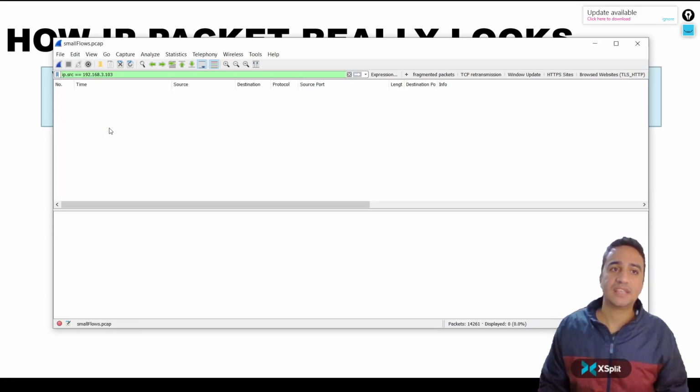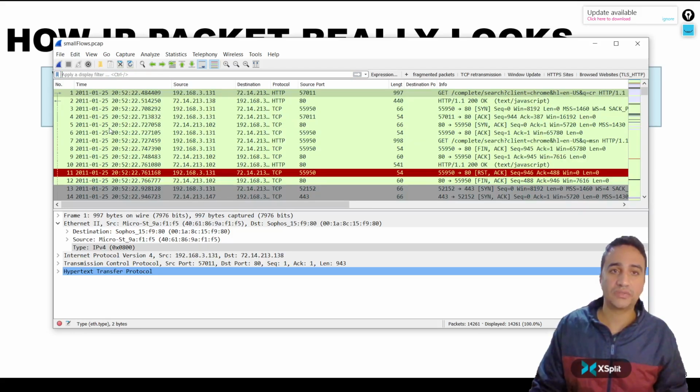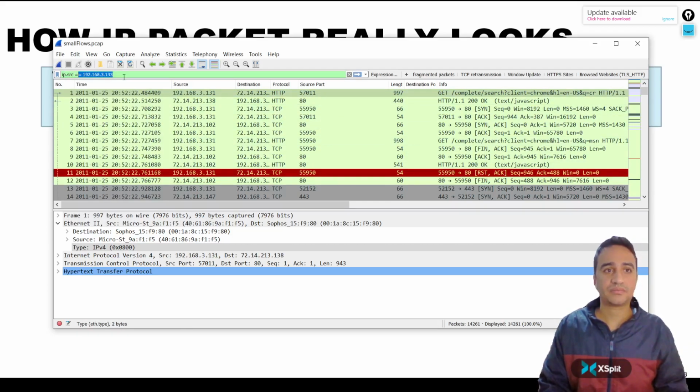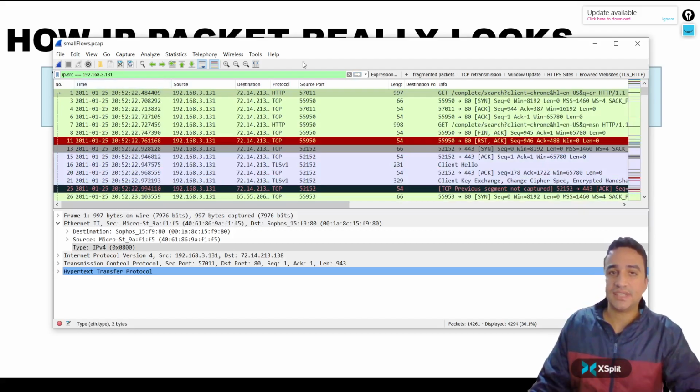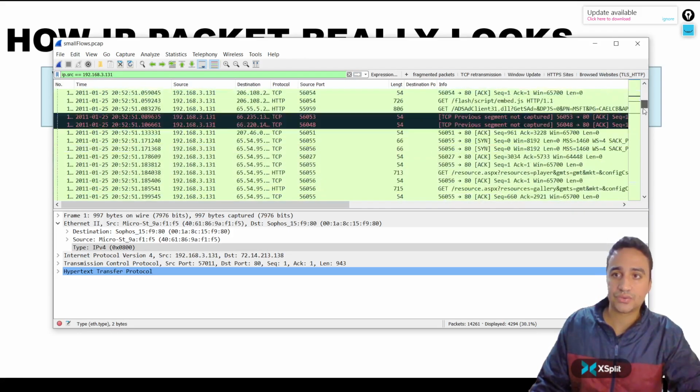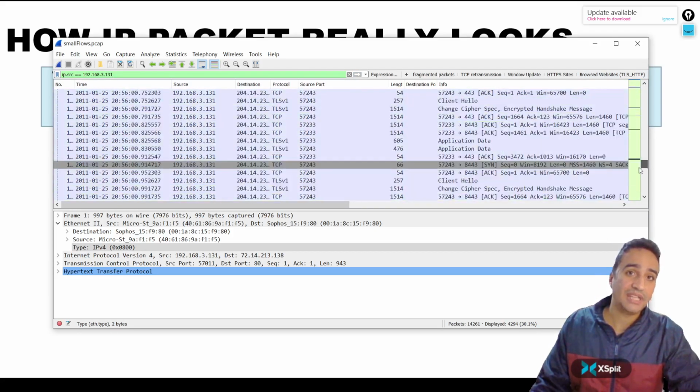192.168.3.103. I believe this IP address does not exist, so let's clear all filters, and the IP address is 192.168.3.131. So I will type ip.source double equal 192.168.3.131 and then I will click enter. And as you can see here, you will find all rows or all packets have this IP address in source.